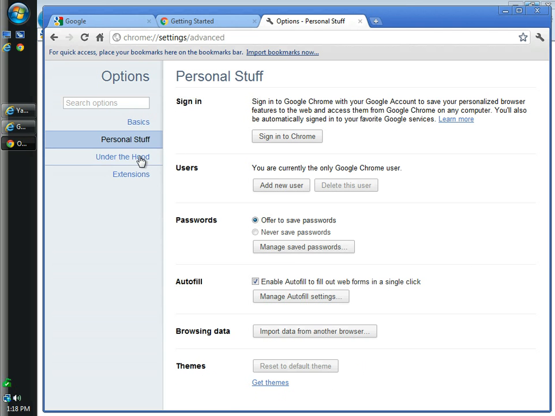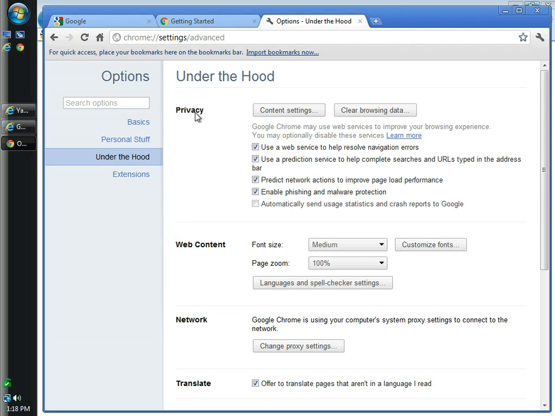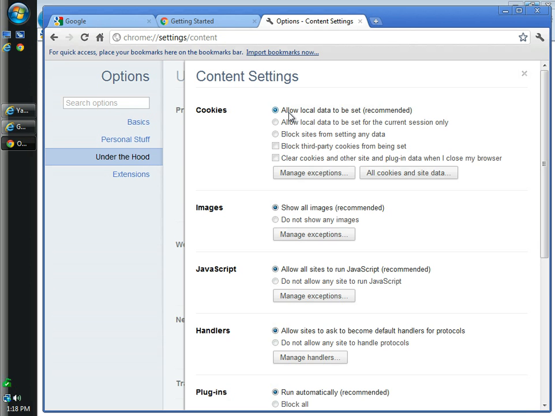We're going to go under the hood. In the privacy section, we're going to go to content settings. In the cookies section, I always check block third-party cookies, and I also check clear cookies when I close my browser.